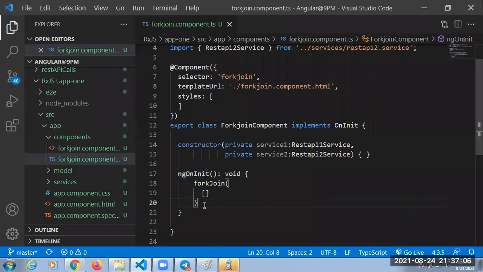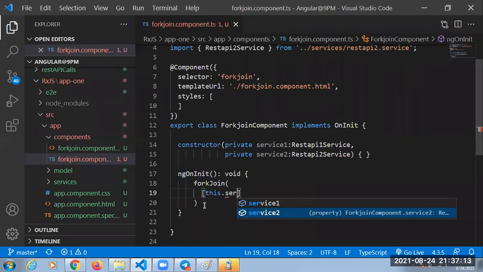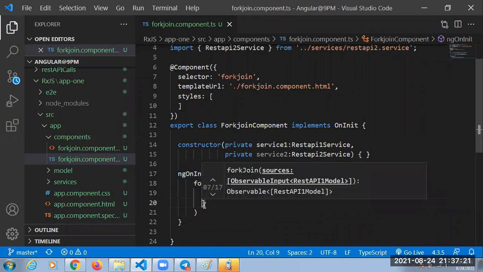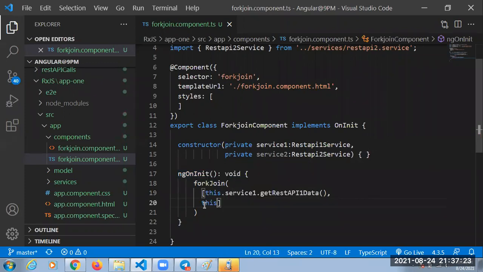Guys, can I pass the call one here? How can I pass the call one? Distant service one dot get REST API data one. Can I go for the call two? Distant service two dot get REST API two data. Next one, here itself.